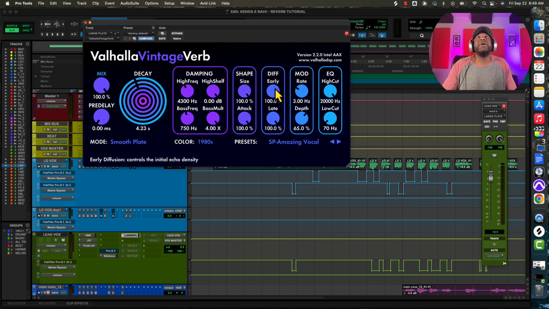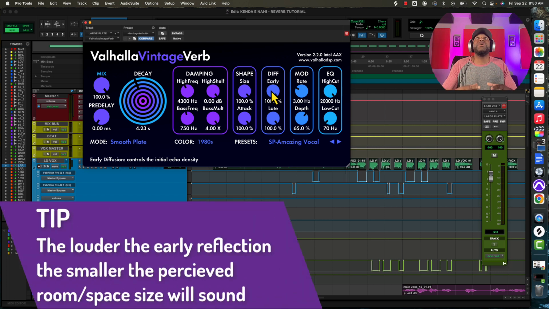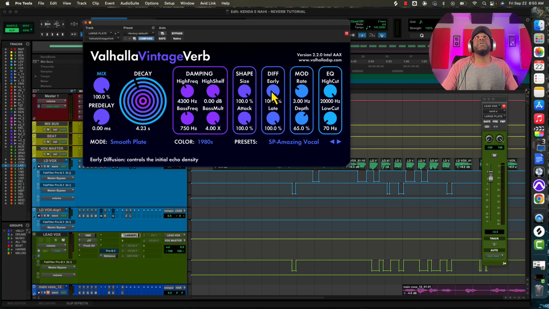So here we have our section, and these are early and late reflections. Essentially, the louder this early reflection, the smaller the perceived room size is going to be within the context of whatever reverb type you've chosen. So let's play around with this early reflection and see how it sounds on the vocal.